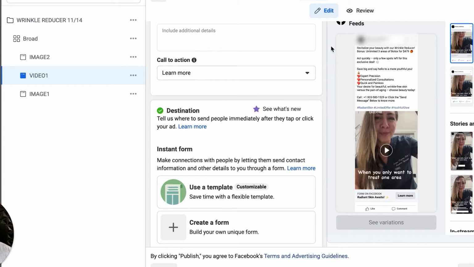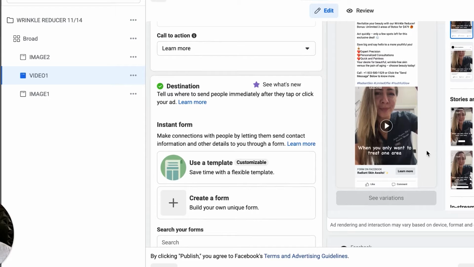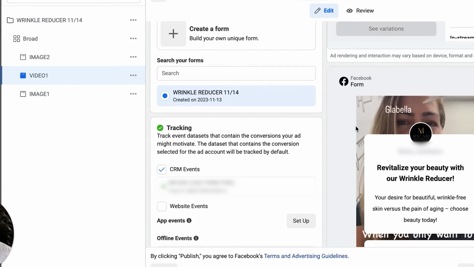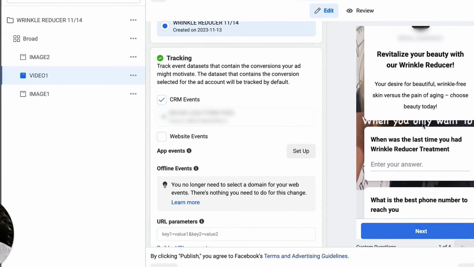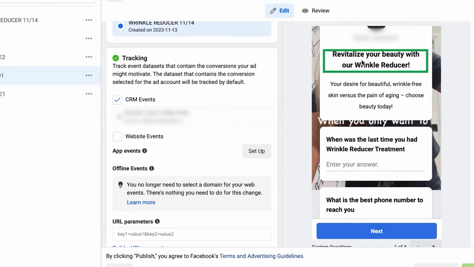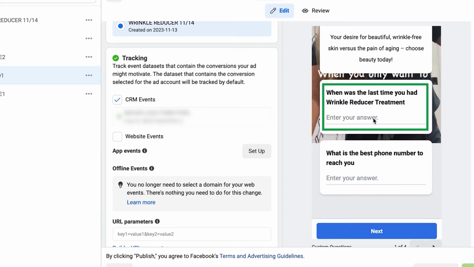So assuming someone sees this ad in their local area, and we have our audience targeting set specifically for women and for med spa treatments and stuff like that, so all of that is taken care of. Now, let's say they've come across this ad. They're going to click learn more about the special offer. And what happens is they don't leave Facebook. A lead form pops up, right? We have your Revitalize Your Beauty with our wrinkle reducer, some little blurb about what it does for you, and then it goes right into a questionnaire.